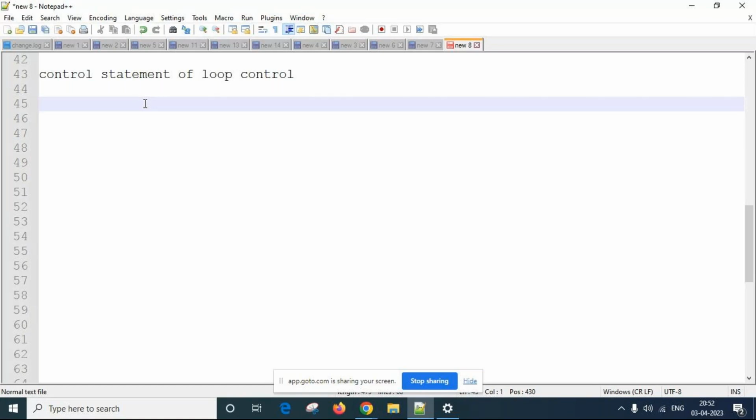Are you able to understand this? So we'll go for an example first.